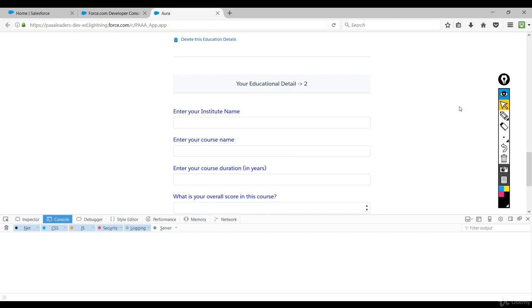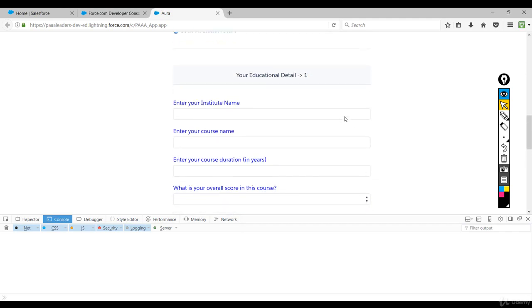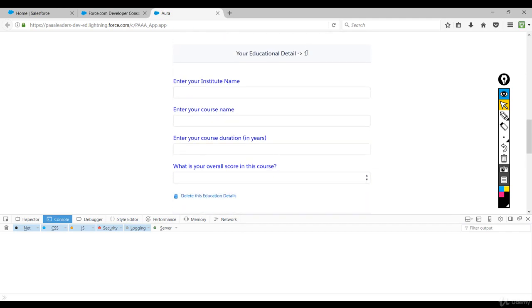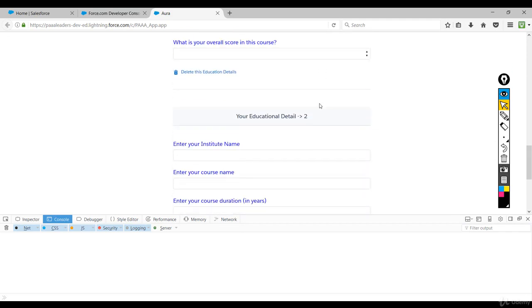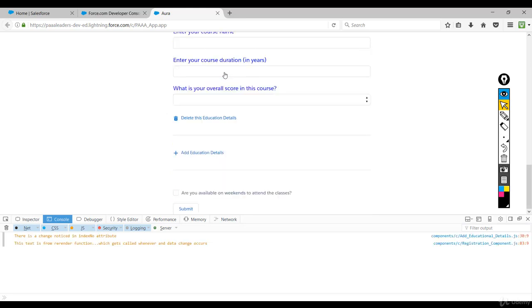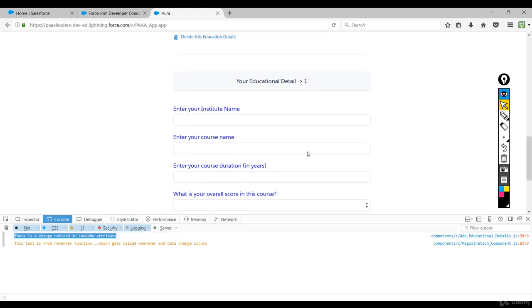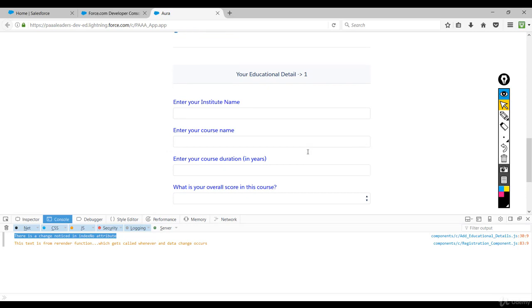Let me see. So I'm deleting this second component with index number 1 and expecting that this method should get called for this third component having index number 2 at present, but later this index number should be changed to 1. Let me do that. So it happened. There is a change noticed in the index number attribute. This function gets called once.